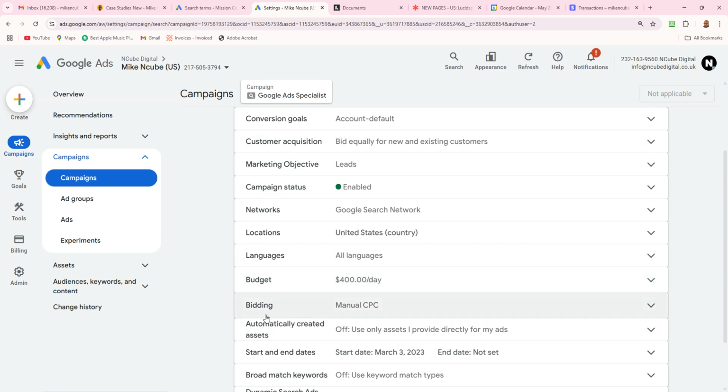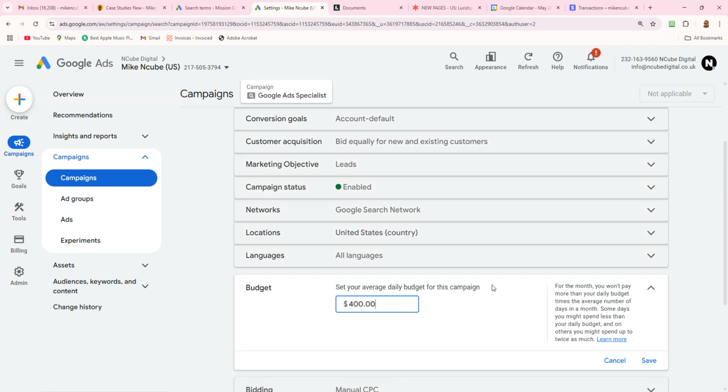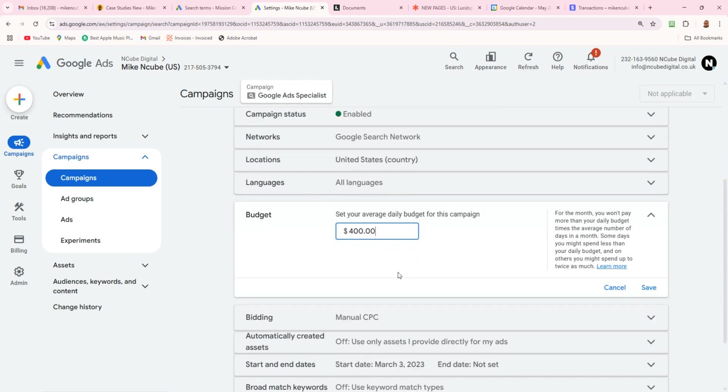So we're in campaign settings and we can see right there, budget. It says $400 per day. If we click on that, we are able to change this. So in Google Ads, a lot of times, I guess in marketing, we speak about monthly advertising budgets or a 6 month campaign or a 12-month campaign. In Google Ads, we set our budget on a daily basis.